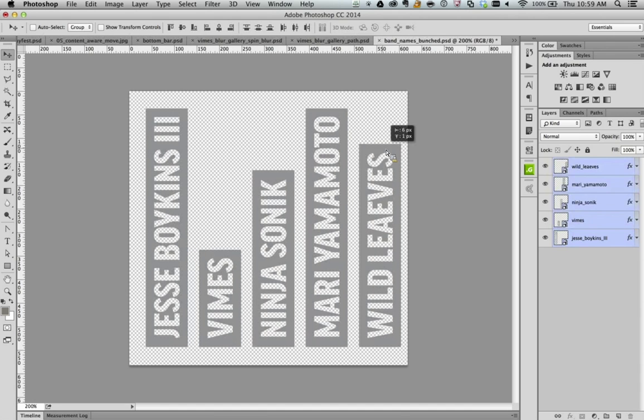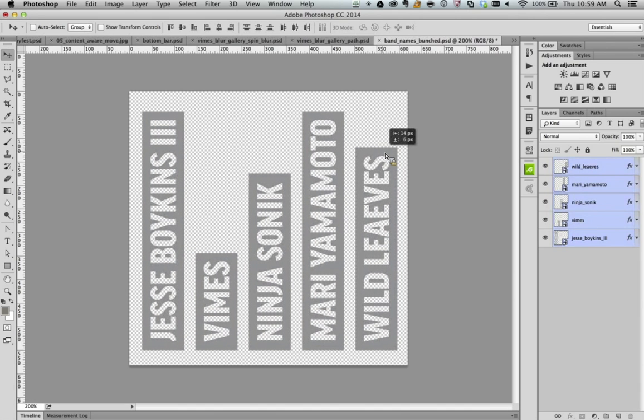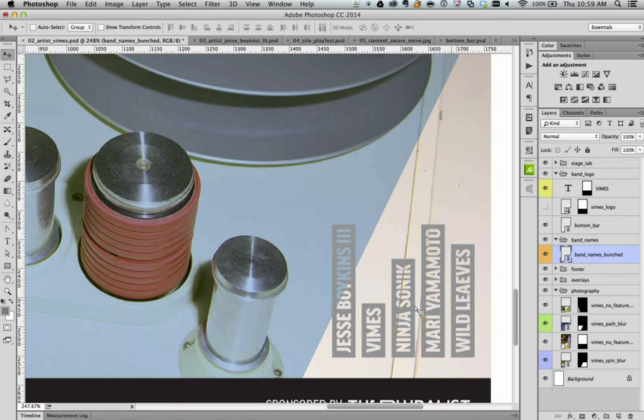So now when I grab these and move them back over, everything is well distributed, well aligned, and that's all because of the automatic smart guides in Photoshop. So when I come back to our composition, it looks really good, right?